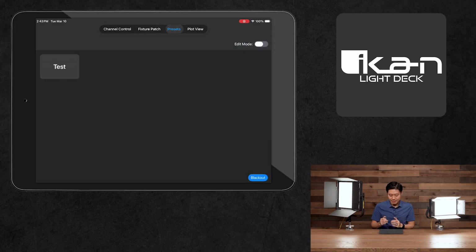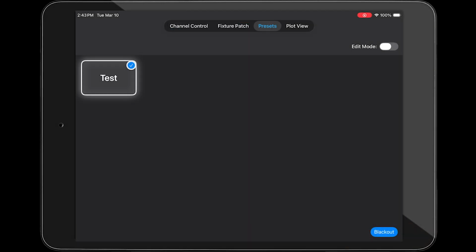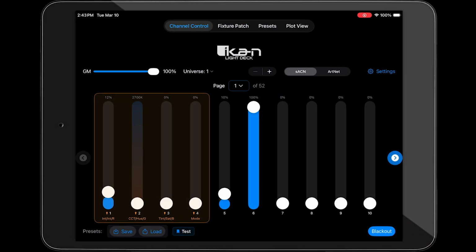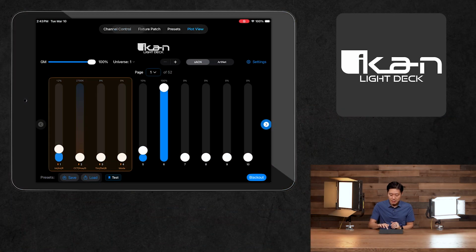Next, we have presets. In this tab, if you have presets saved from the channel control, you can quickly recall them by just tapping on it. Once it's tapped, you know which preset is recalled by the little glowing box around the preset, as well as, when you go to channel control, you'll see it right there where it says test, next to the presets section.